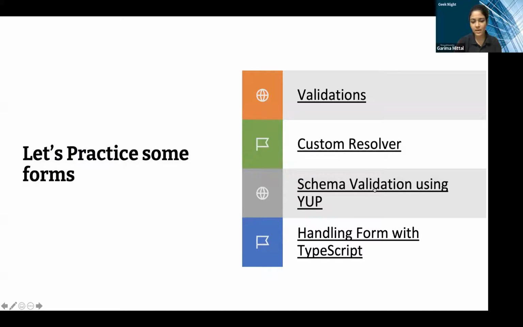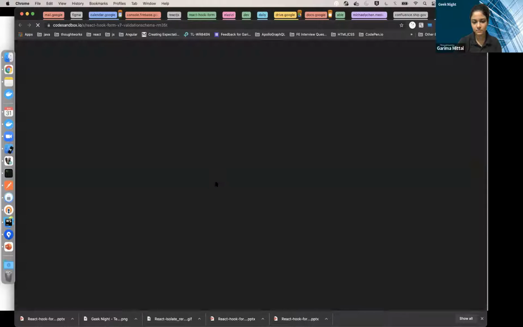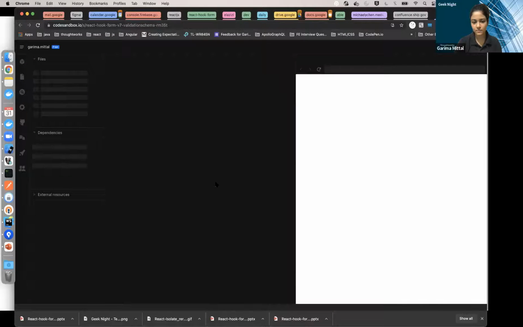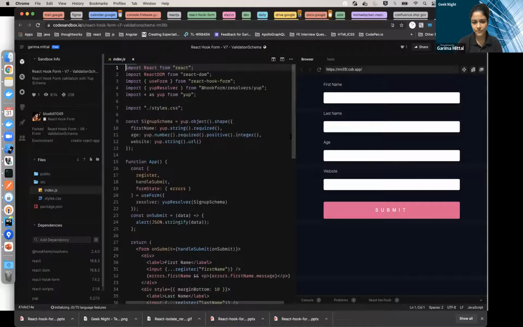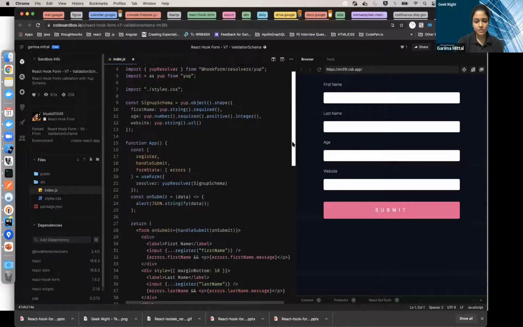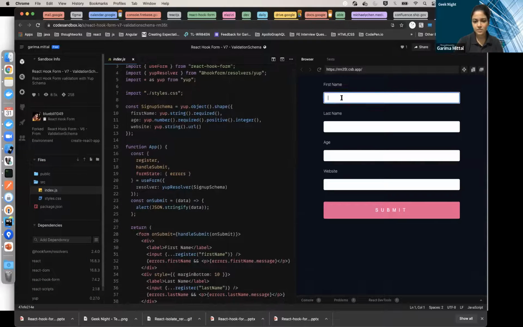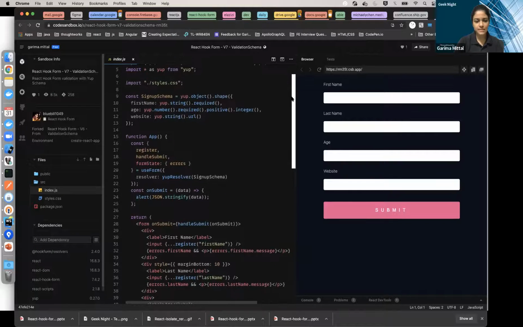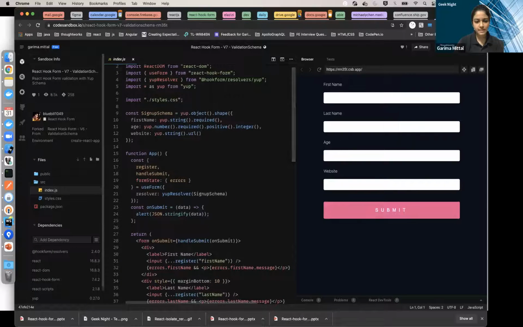One more way is to have it with a third-party library. We are using Yup. Right, so it's the same form, just one or more new fields. So let's understand this thing.